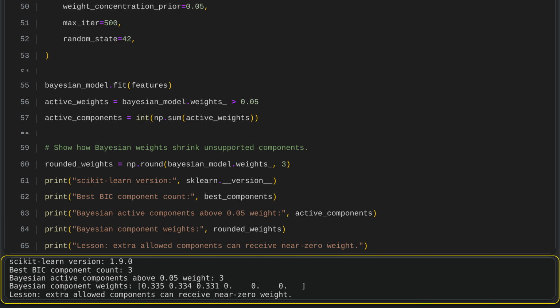This script shows how Bayesian regularization can make mixture models simpler. It compares standard Gaussian mixtures, chosen using the Bayesian information criterion, with a Bayesian Gaussian mixture that can start with more components than needed. The Bayesian model uses a Dirichlet process to give near zero weight to unsupported components, leaving only the active ones. The main point is that Bayesian mixtures can reveal a simpler cluster structure by automatically downweighting unnecessary components.